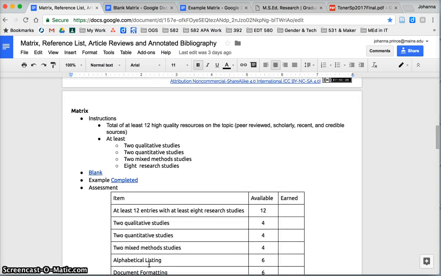If you move down here, you'll see that at the end of the summer, you're going to have a total of at least 12 high-quality resources on your topic. They'll be peer-reviewed, scholarly, recent, credible sources that you've read about your particular topic. Two of them have to be qualitative studies, two have to be quantitative studies, two are going to be mixed methods, and a total of 8 need to be research studies.